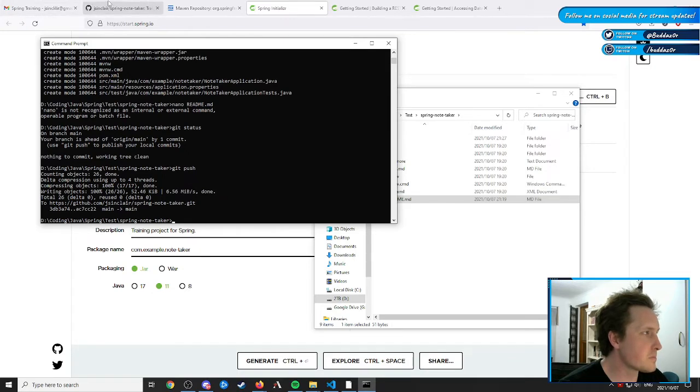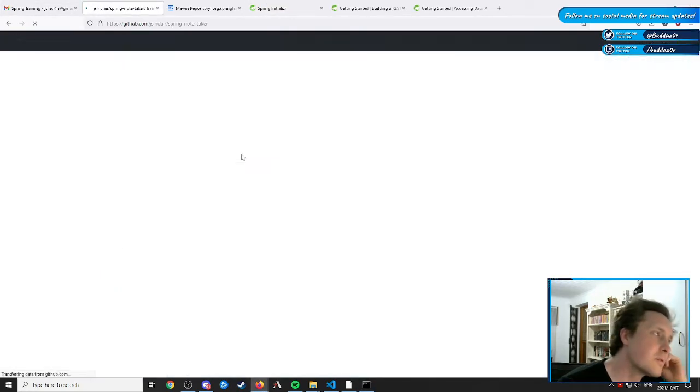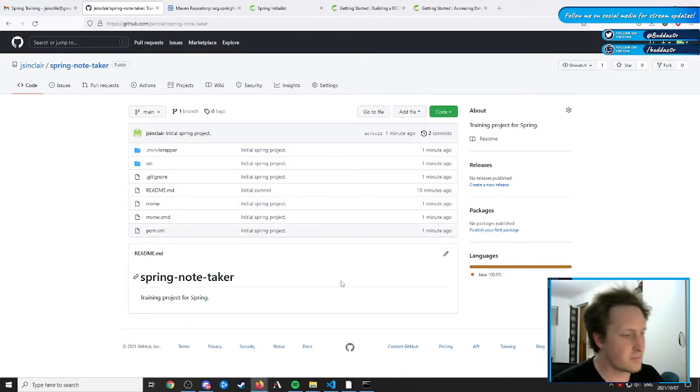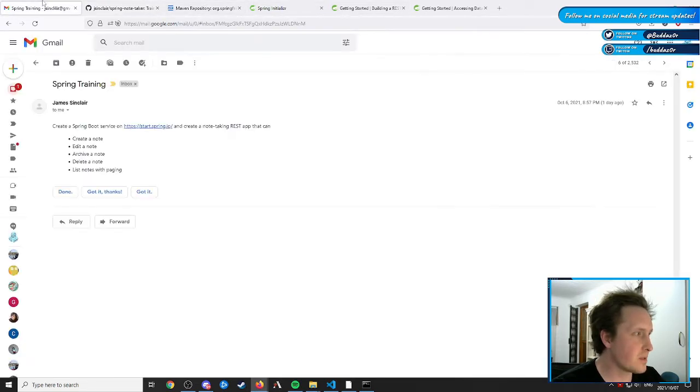Now, if we go to our repo there, our code is live. So that's pretty cool. Well, live. It's been pushed. Alright, so let's get back to our project requirements. We need to be able to create a note, edit a note, archive a note, delete a note, and list notes with paging.